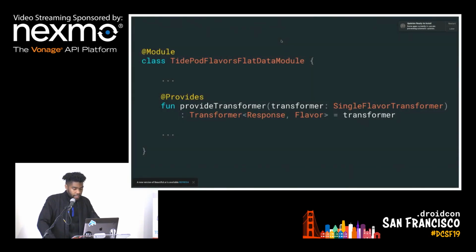And then next what we'll do is we'll create a new module for this new screen, and then we'll define the transformer we want the module to use. So since the code in our original flavors architecture is reusable, all we need to do is provide a new transformer to tell the rest of the architecture to use. In this case, our single flavor transformer, because that will turn everything to a single flavor to display as a flat list. And then now all we have to do is just put the pieces together.